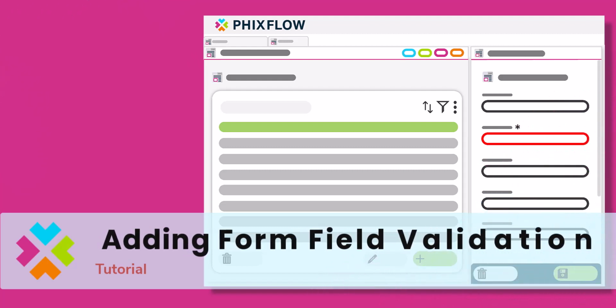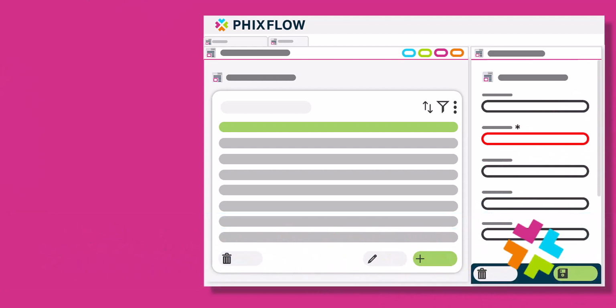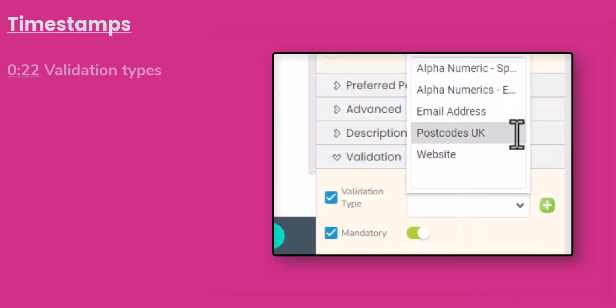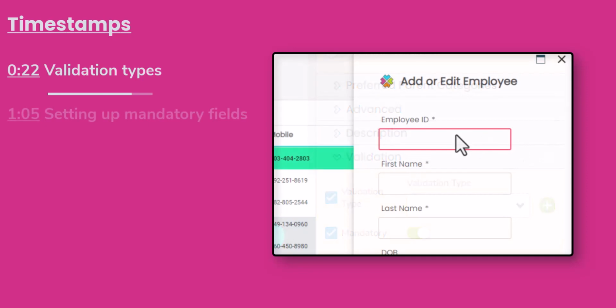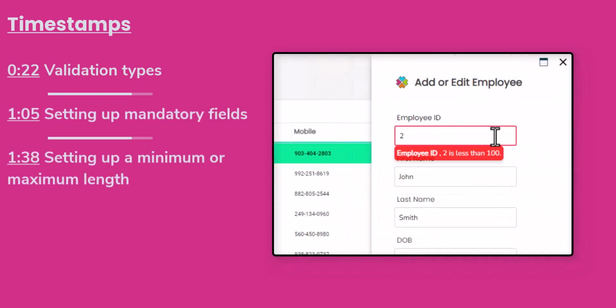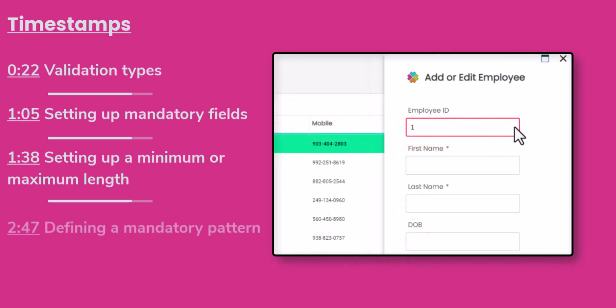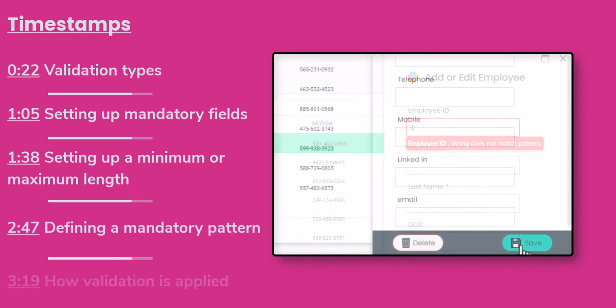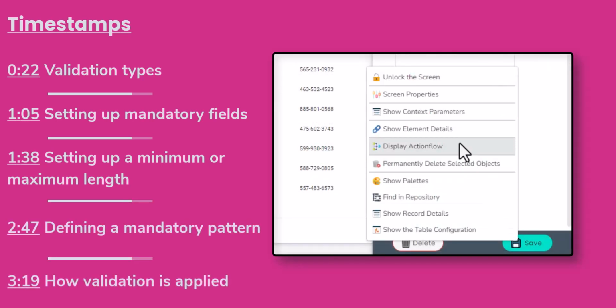Welcome to this video on using form field validation in FixFlow. In this video we will explore different types of validation, setting up mandatory fields, setting up a minimum or maximum length, defining a mandatory pattern, and how validation is applied.